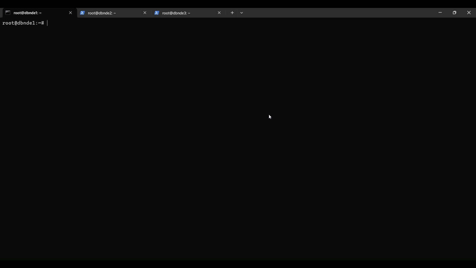Today we are going to install a 3-node MariaDB Galera Cluster, and I have noted down all the instructions to complete this scenario.